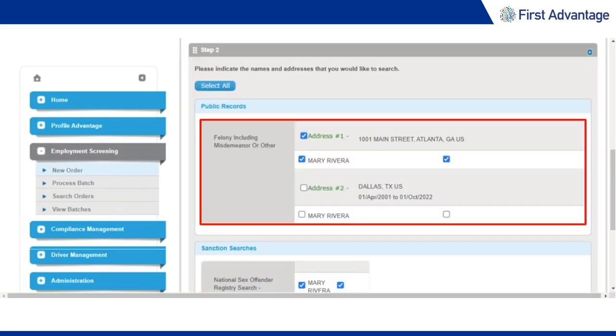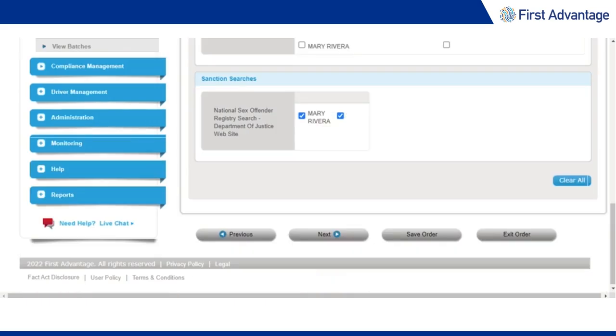In Step 2, you can select the name and address combination to run the criminal searches. If the individual has multiple names and addresses listed here, you can select additional names and addresses, keeping in mind the scope of your package and what is included in the package price. If you exceed your package limit, you will incur additional charges based on a per component price.